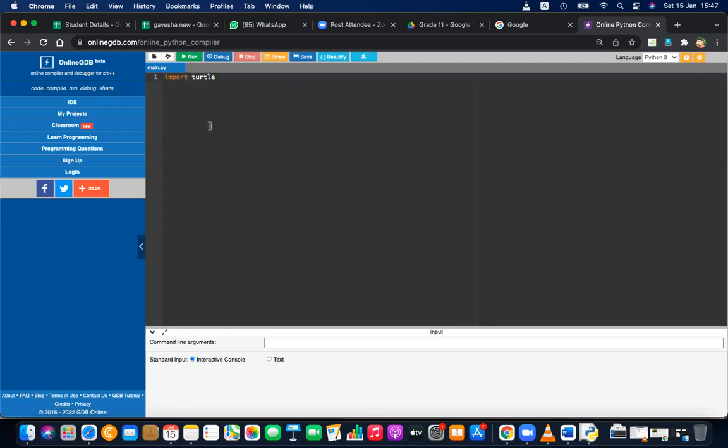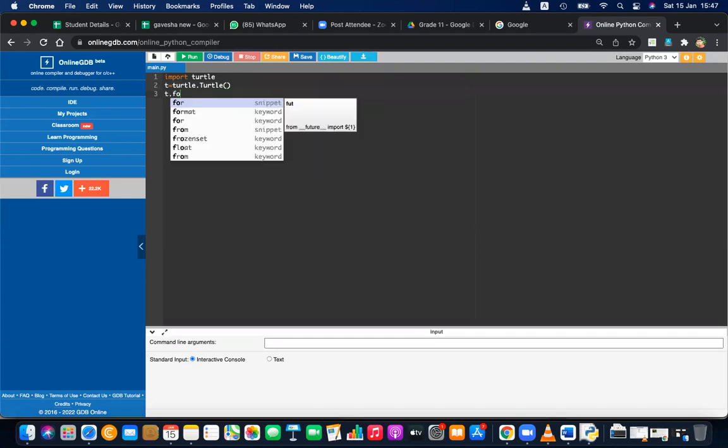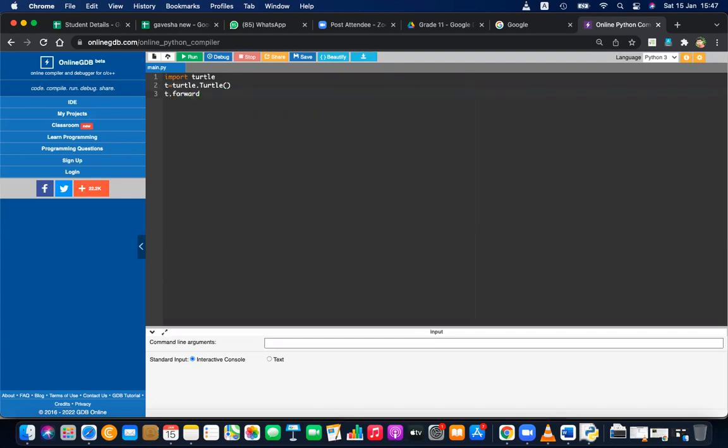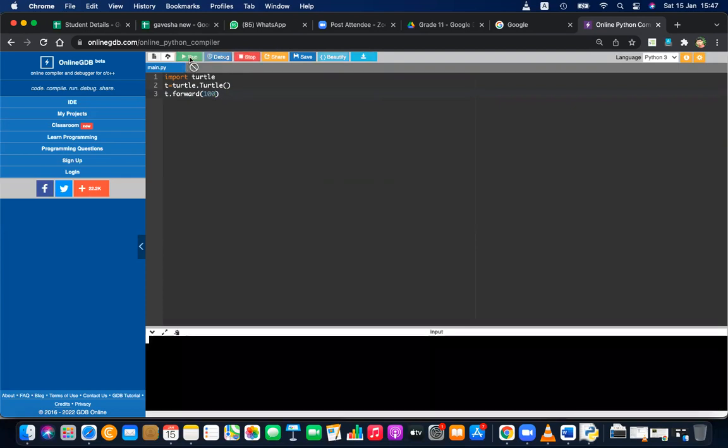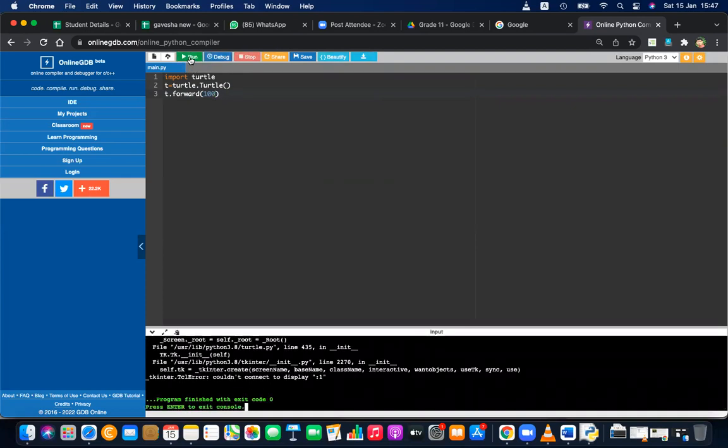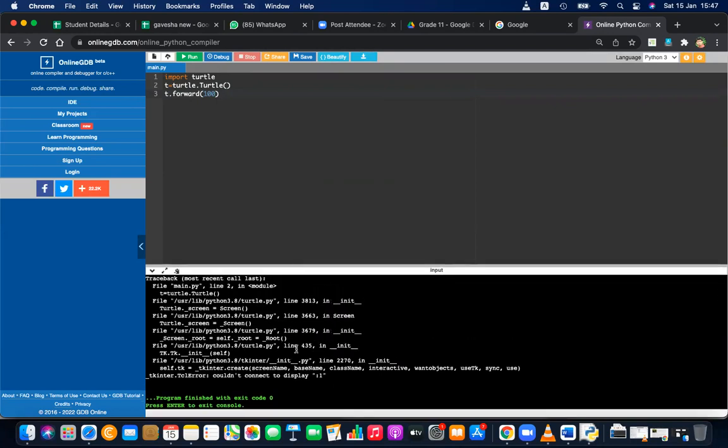Import turtle. t equals turtle.Turtle(), with a capital T. This is how you write it online. Let's try this. I'm not sure this is working. I'm forwarding this turtle by 100. Okay, couldn't display that. Couldn't connect to the display. So that is basically not showing in the online one, right?